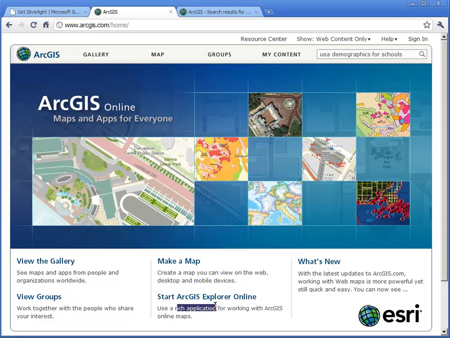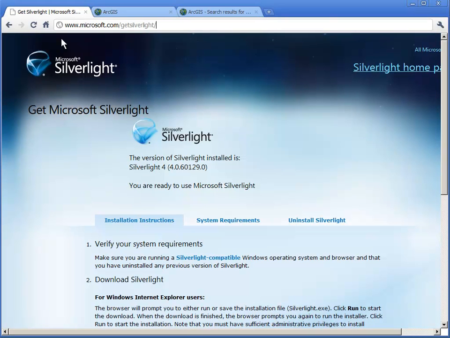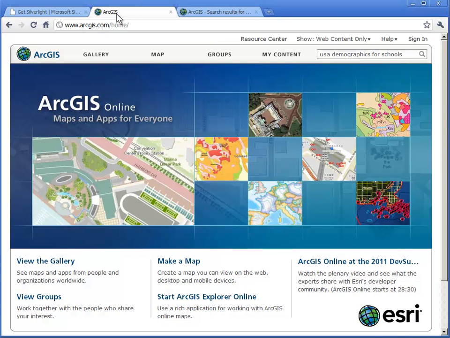This is a rich application, and in order to run it, you need to get the Silverlight plugin and make sure it's in there. If you go to microsoft.com/getsilverlight, you'll be able to check if you have it or to download it and install it right there. It takes just a couple of minutes and it's free.